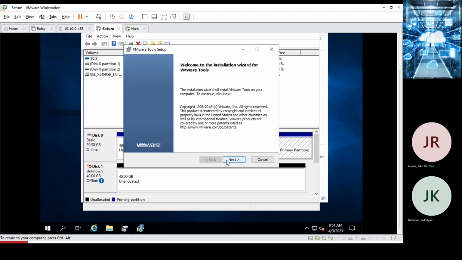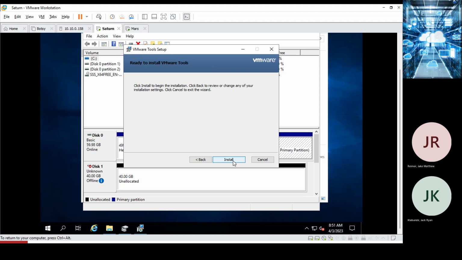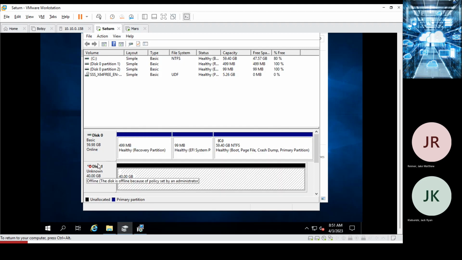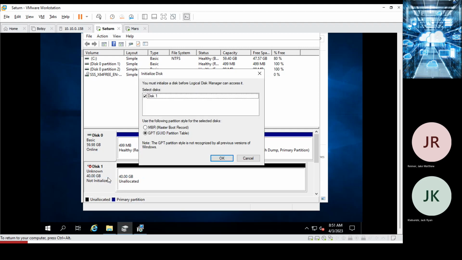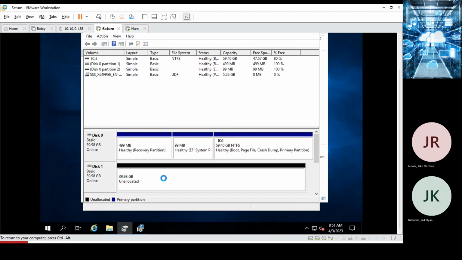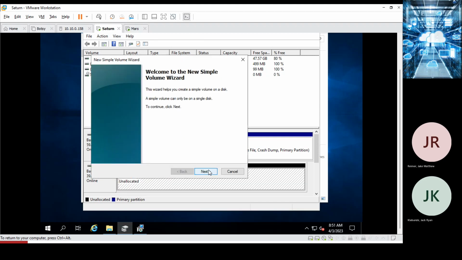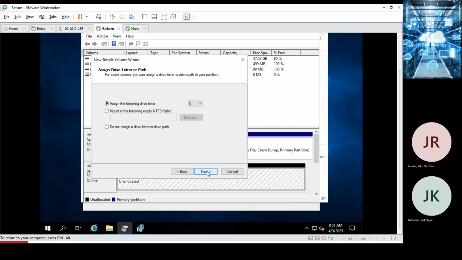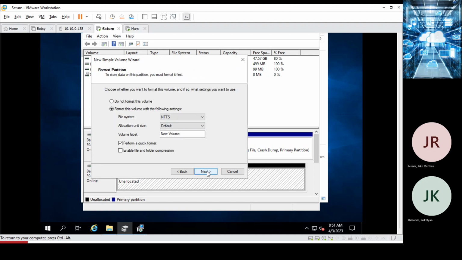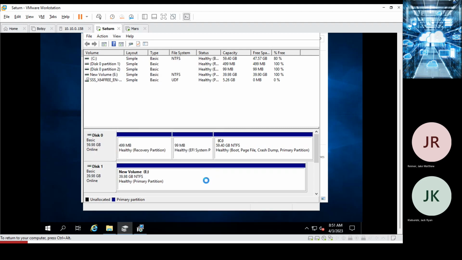Now VMware Tools decides to pop up. Okay, next, install. Okay, and then we'll see this disk 1 unknown showing up. So what we want to do is right-click on it, say Online. Right-click on it again, Initialize, and OK. Then right-click on the volume, New Simple Volume, Next, Next, Next, Next, Finish.